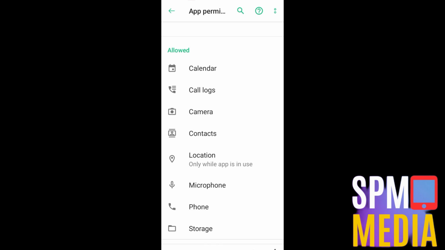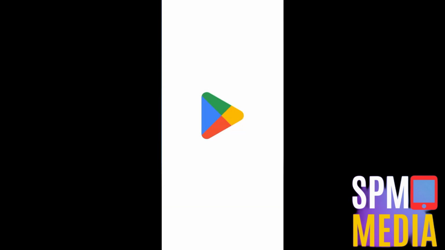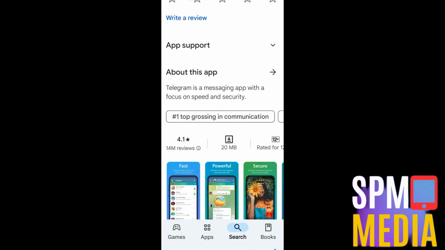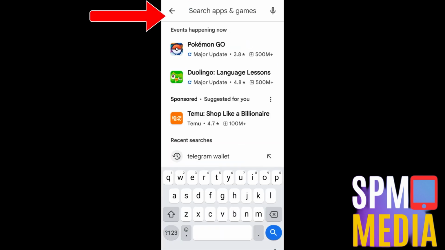And the very last thing to do here is you have to make sure that you're using the latest version of your Facebook application. Go to Play Store or App Store, look for Facebook, and if you see update button, what you're going to do is you have to click update.